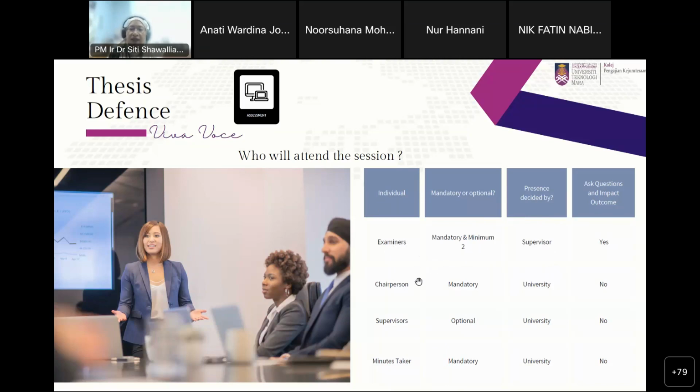Who decides the presence of the examiners? The supervisor will propose the examiners to the committee, to KPPS, and then they have a meeting. Then only do they approve whether the examiner can be your examiner. So this is actually proposed by the supervisor. The rest is decided by the university. Who the chairperson and the minutes taker will be is decided by, in this case, KPPS.